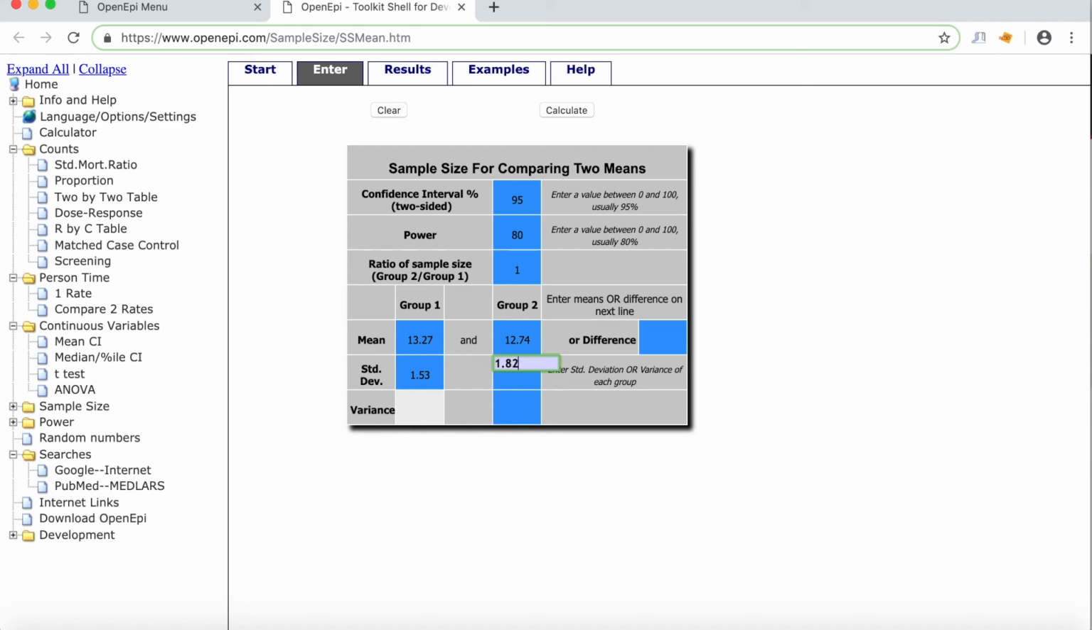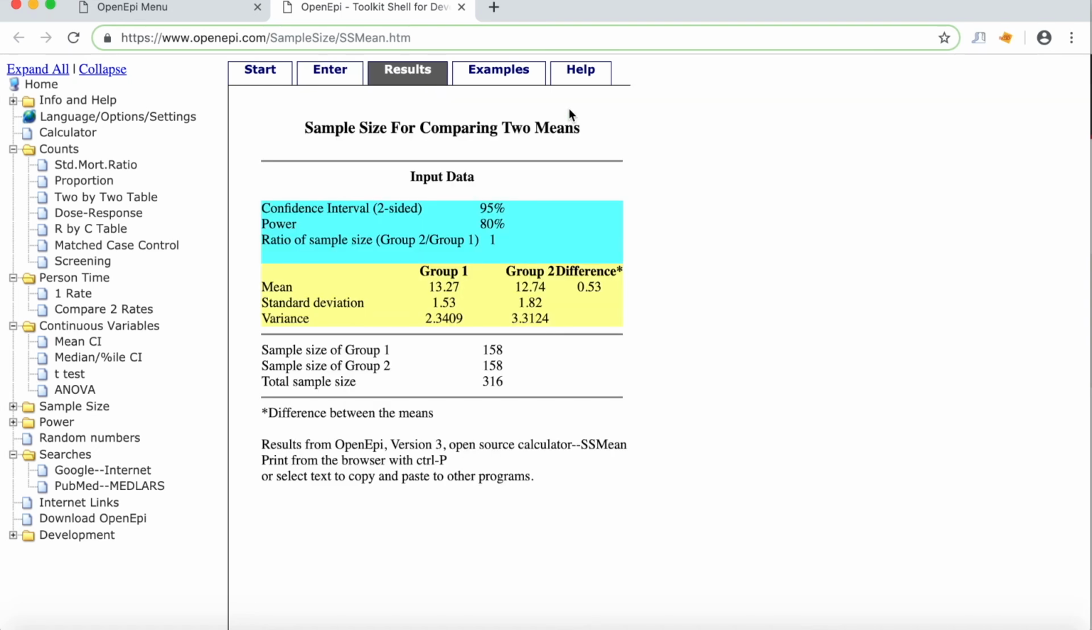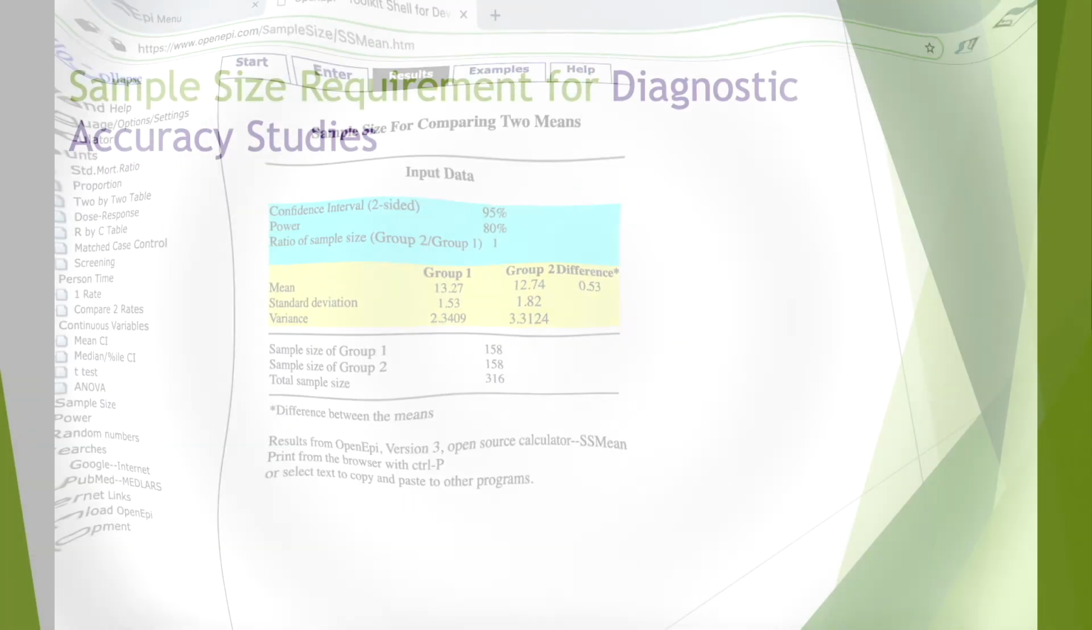1.82. Okay, right. So now that we've got this, you don't need to worry about filling out the rest of the table here. This is all the information that we need. Now that we have all of these, let's click calculate. All right. So our total sample size requirement would be 316. That is 158 study participants for each treatment arm.